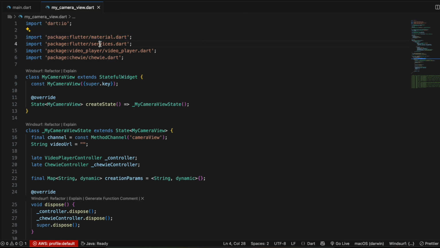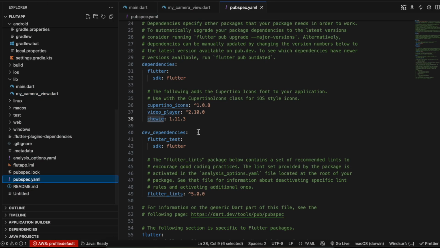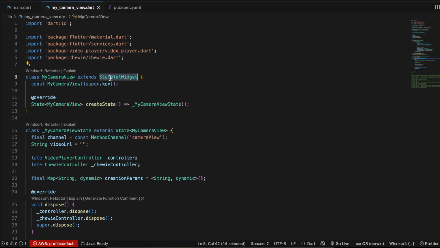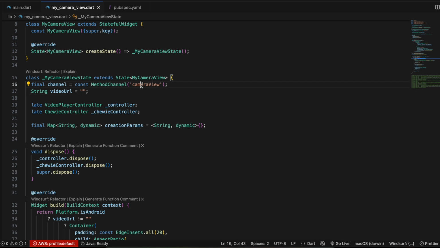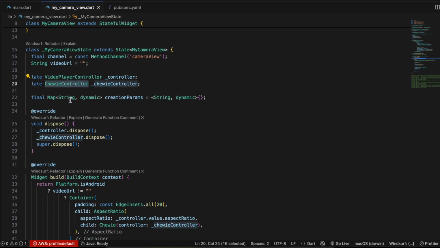Next, coming back to this my camera view.dart file, here I have imported dart.io. Then this is Flutter material, Flutter services, and this is our video player as well as Chewie. Inside our pubspec.yaml, I have imported video player as well as Chewie. Here is a stateful widget which I have created. Here is a method channel called camera view. Then here is videoUrl, which is empty at the start. Then here is our video player controller as well as Chewie controller.